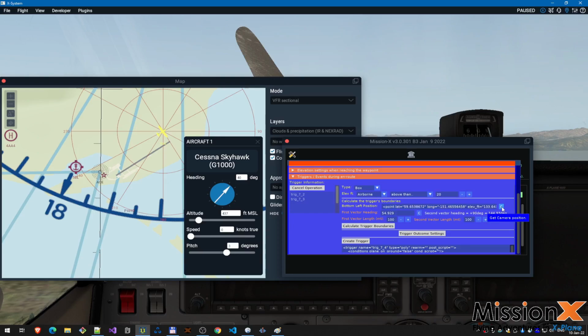Yeah, this is my camera location. We are inside the plane. So where we move the plane, we get this position. If you want a different location, you can just go outside the plane, position the camera, and then press the camera button. First, vector heading.